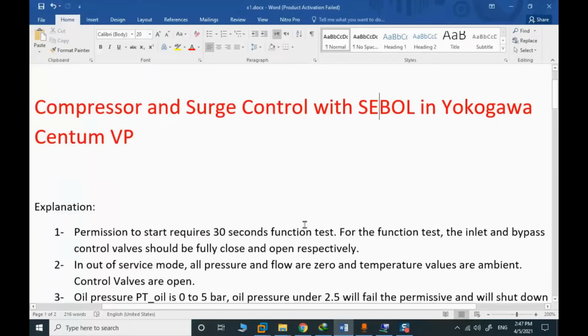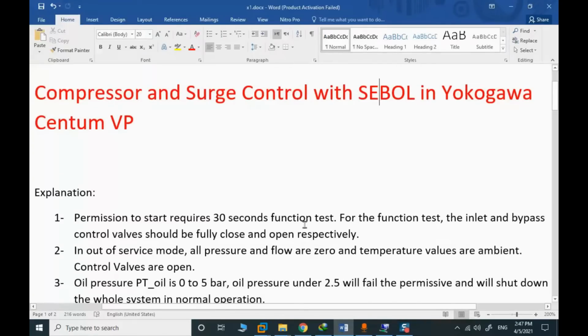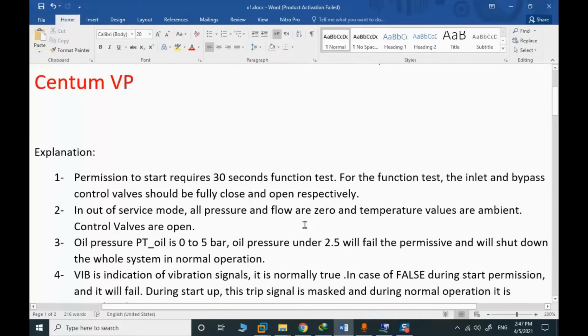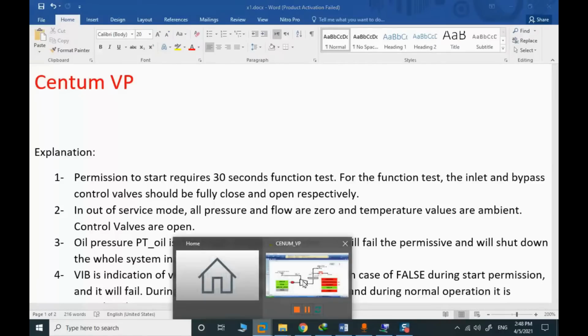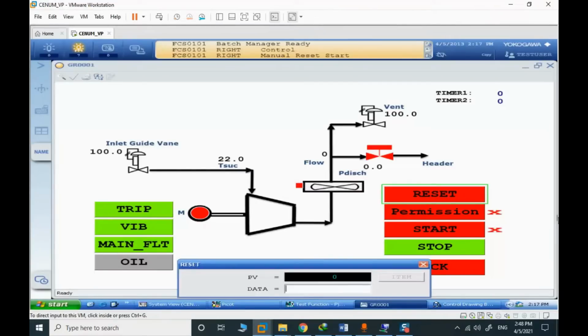So we are interested in this explanation of how to control. The first working state is the reset or out of service.